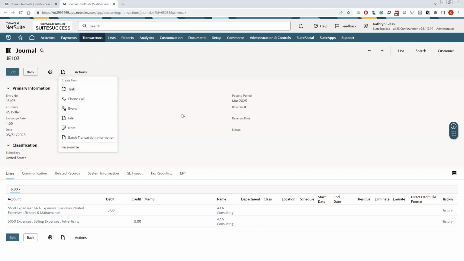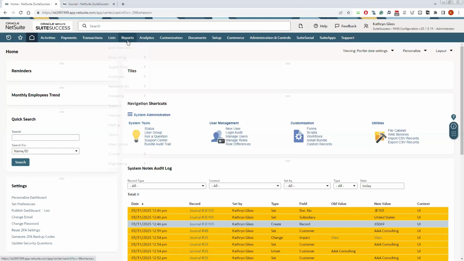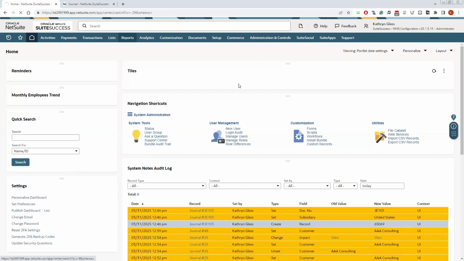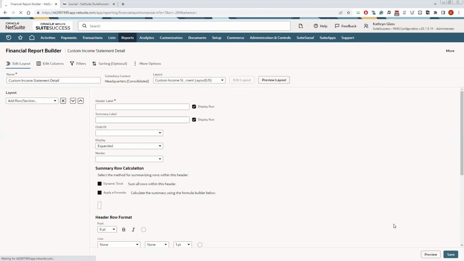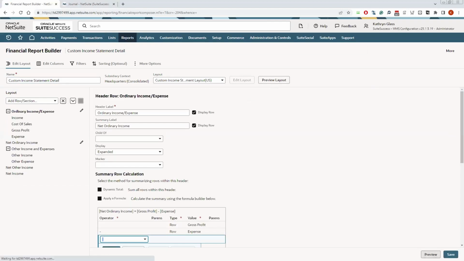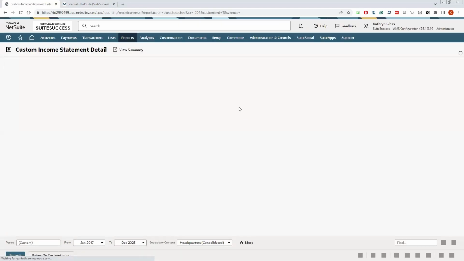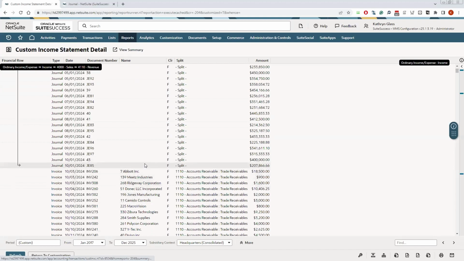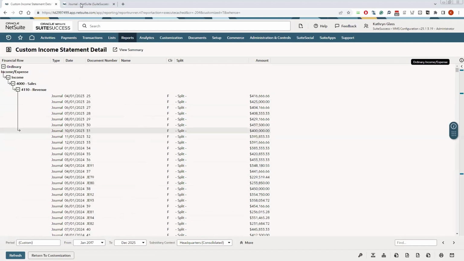So I have this journal entry created in the demo account, and I do have the vendor entered at each line. And I will go to the report, financial, and income statement, customize a detail to pull up the P&L report. Before I do that, I can go ahead and show you what that looks like right now. As you can see, none of the names come up here other than the invoice at the journal entry level.